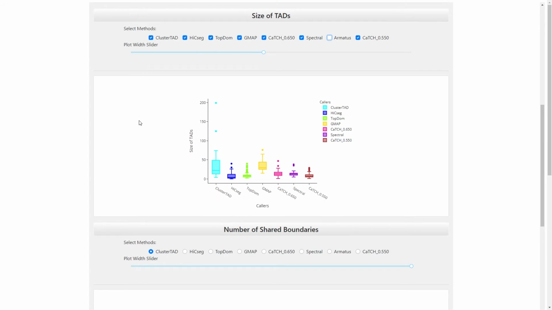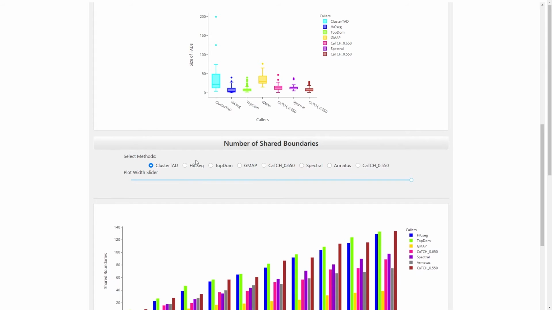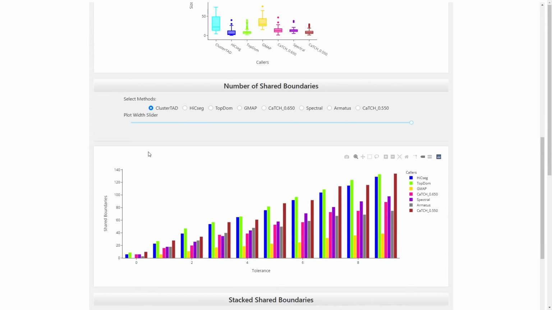The next point of comparison that we provide is the number of shared boundaries. This graph compares the start and the end of the TAD identified regions for all methods compared to the selected method.